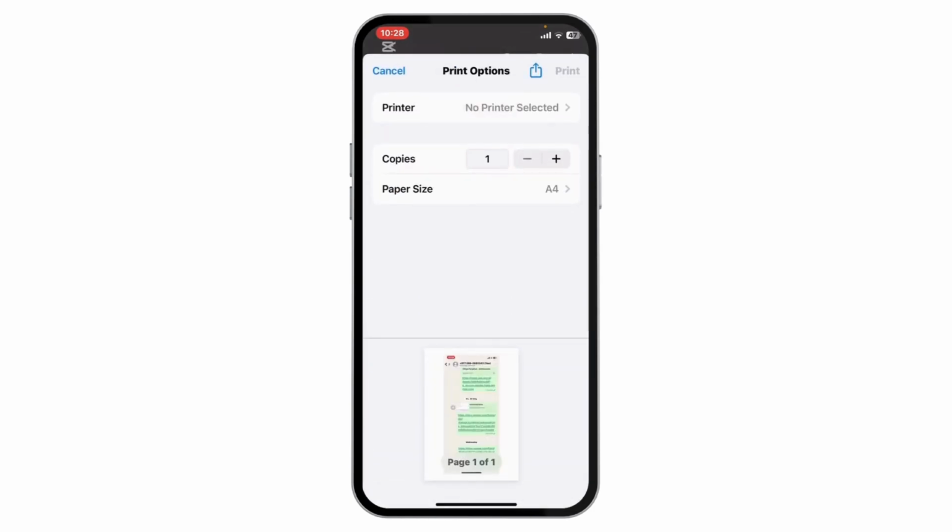Now you need to simply go ahead and select the printers, and once you have selected your printer, you can choose how many copies you want to print. You can simply add the copies just like this by clicking on the plus button, and you can even choose the paper size from here, whether you want it on A3, A4, B5, anything. And once you have selected everything, you need to simply go ahead and tap on print.